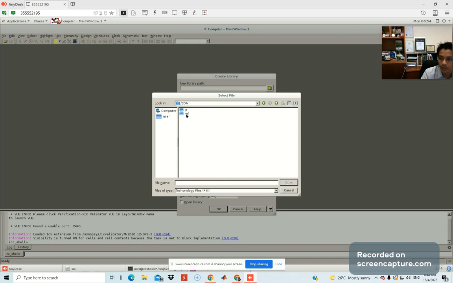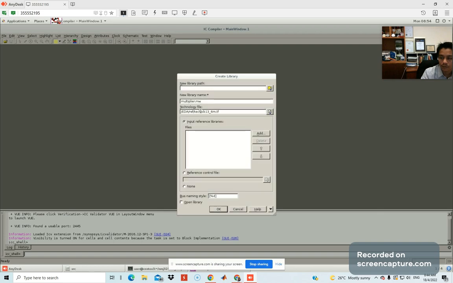Okay, and then ref, and then tag, and then this is actually the library, the technology file. Okay, we are using this file. Okay, then we set it. Okay, and then input reference libraries we need to add.